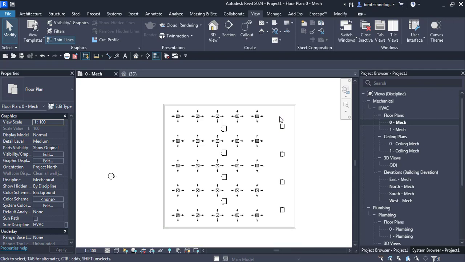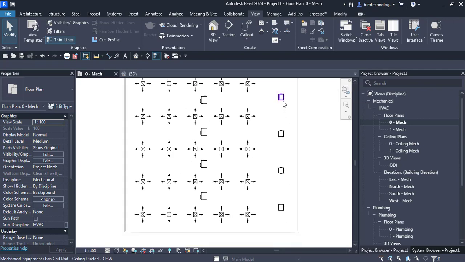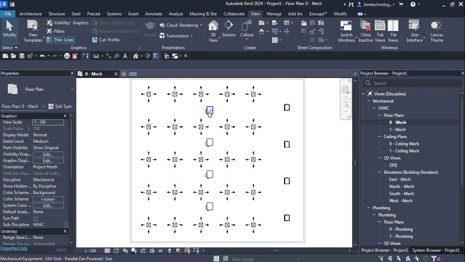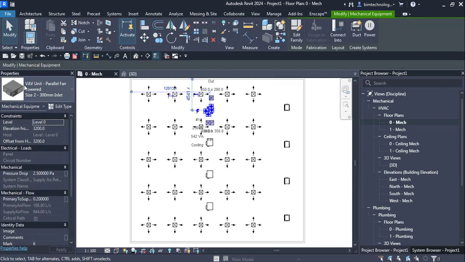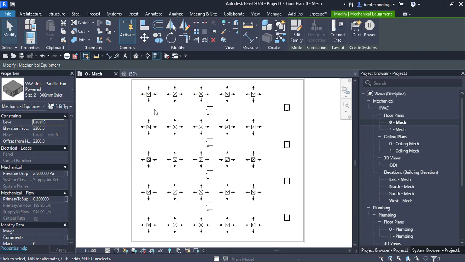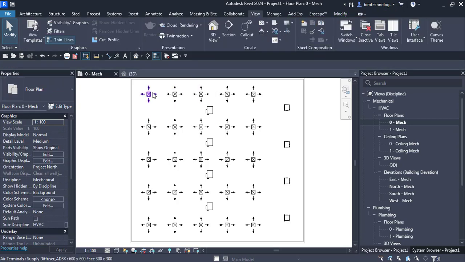And then we have got some FCUs, that is a fan coil unit. So you can see that 1, 2, 3, 4 fan coil units are there to serve the VAV over here. So we have a VAV, which is a VAV unit parallel fan, which is having a 300 mm inlet, which is size 2 over here. And we have air terminals which are supply air terminals. So we have got two types of equipment and we have got these air terminals over here.